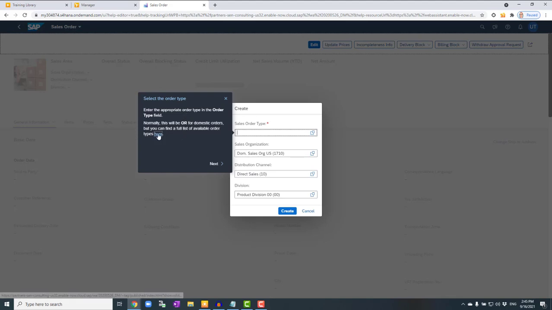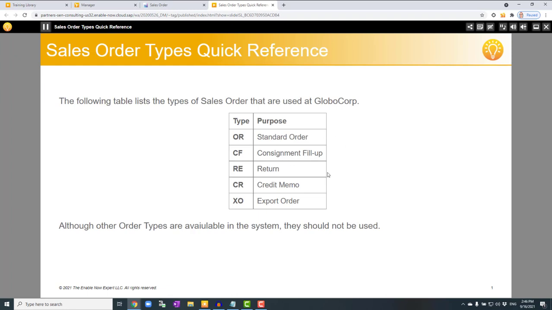Note here, I've got a hyperlink in here. Again, just like you can with help tiles, you can put in hyperlinks, images, videos, tables, format your text, whatever else you want. What I'll point out here though is if I click on this, it says normally the order type's OR for domestic orders, but you can see a full list of available order types here. If I click on that, it will open the target of that link, which is the exact same single page that we saw earlier when I was showing you my page flipper presentation. This is that exact same page.